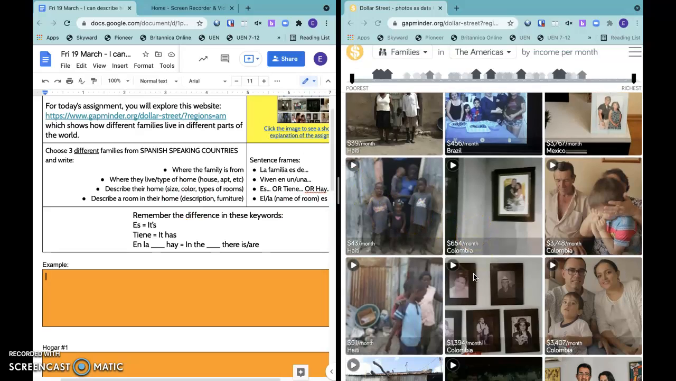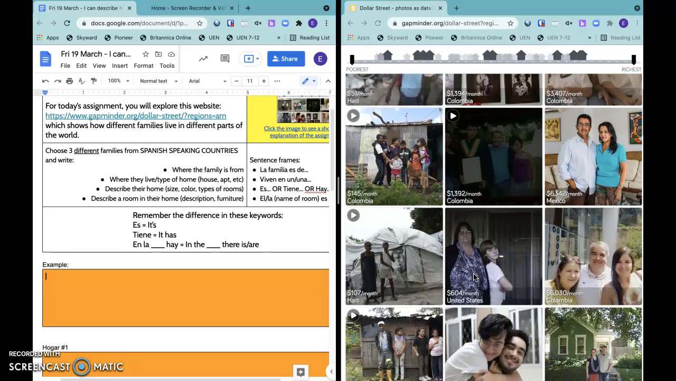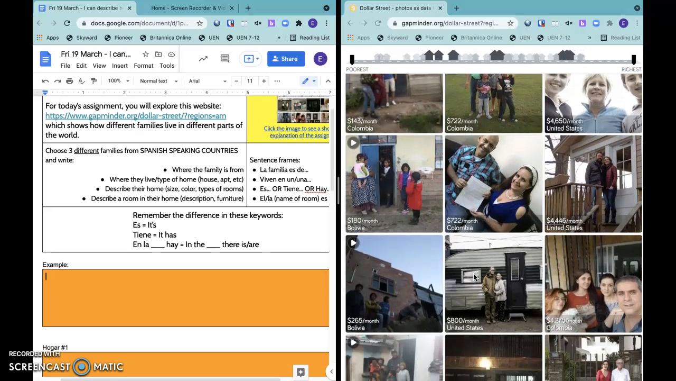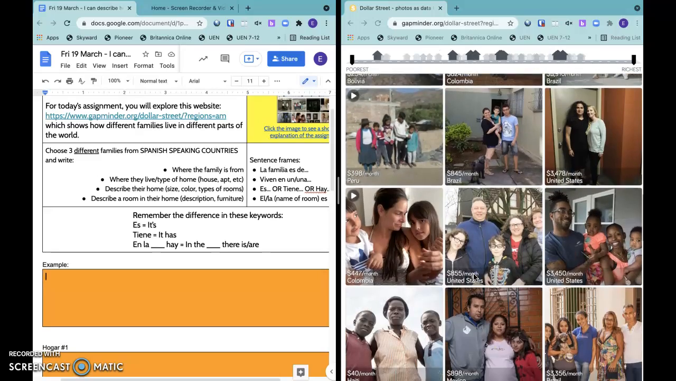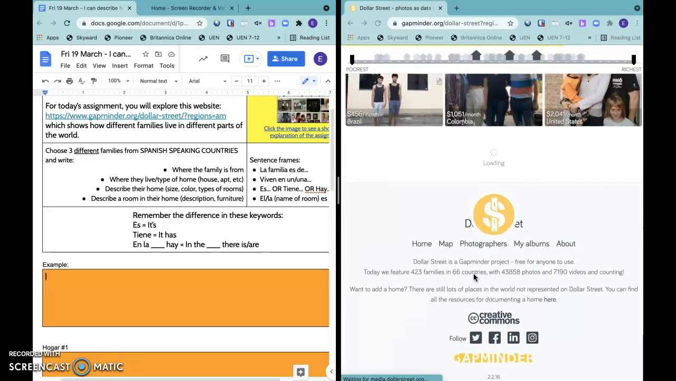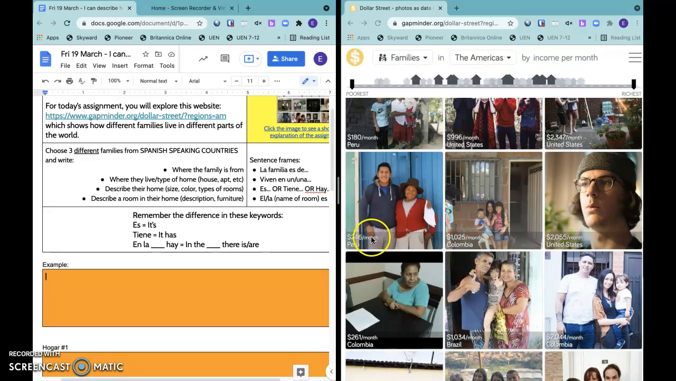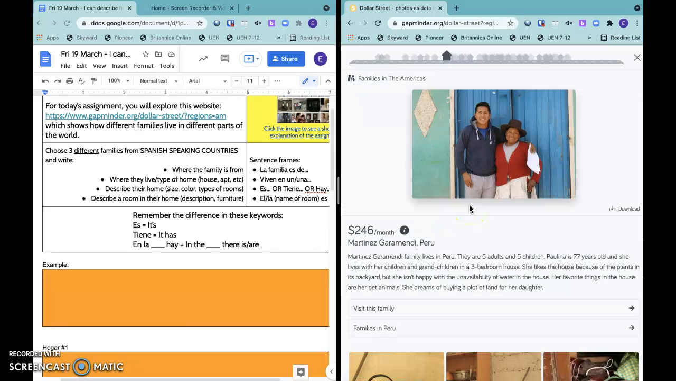So choose a variety of families, as long as they're from a Spanish-speaking country. I'm just going to scroll down here. Here is a family from Peru. Now these guys are on the poorer end. This family from Colombia makes quite a bit more. There's a variety of families in a variety of situations. So when you find one you like, you just click on it, and then you'll start to read about them.